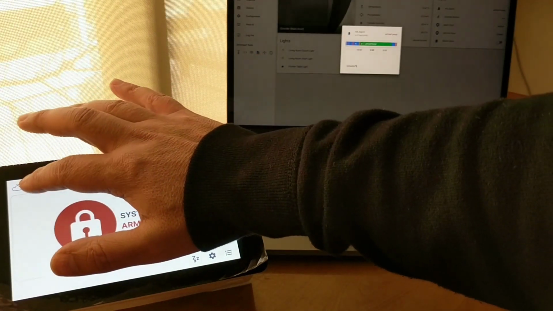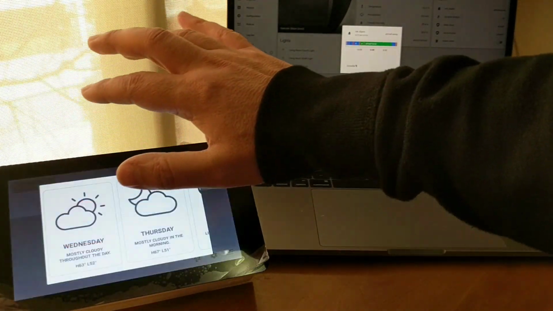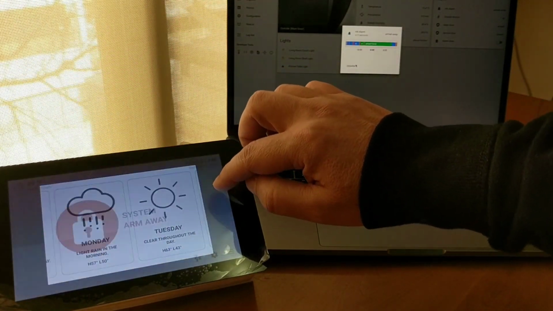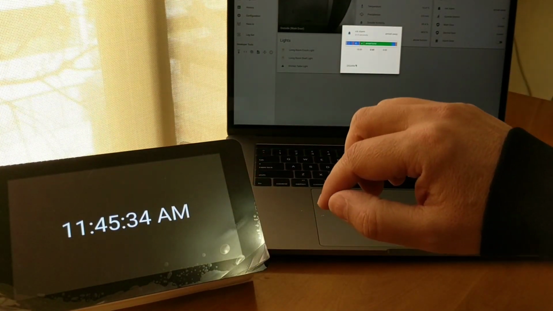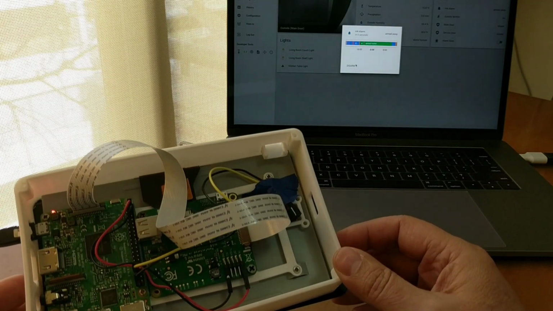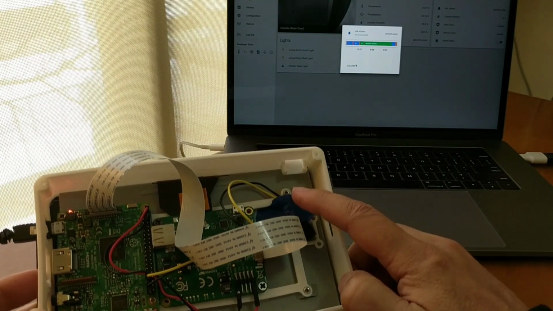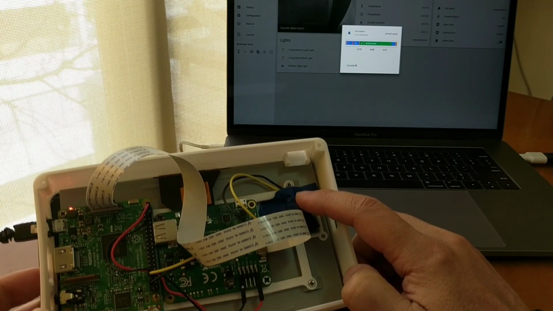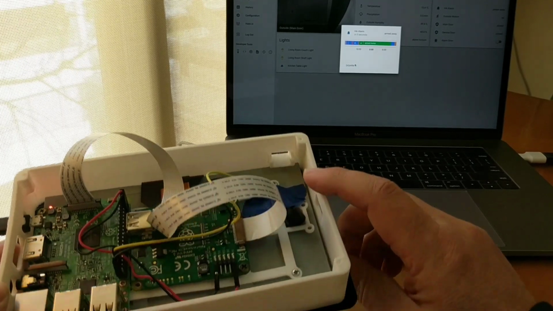I've added some other features as well, such as a weather display and a screensaver. Now for hardware, other than the Raspberry Pi and the touchscreen, I've added only a buzzer, which allows for feedback when I do button presses.